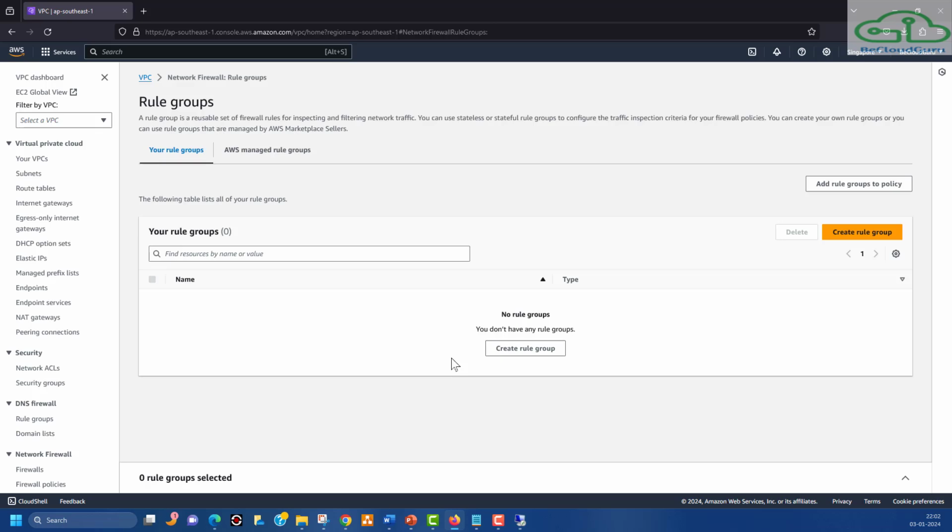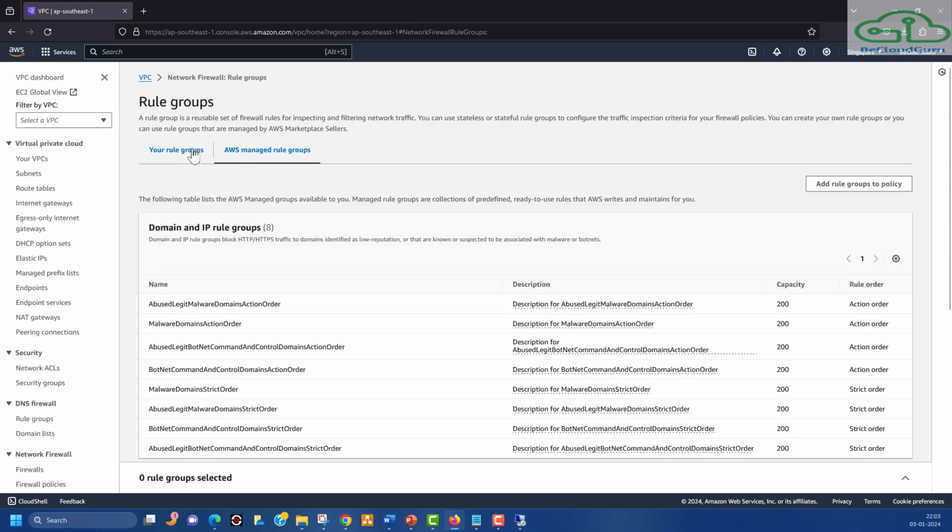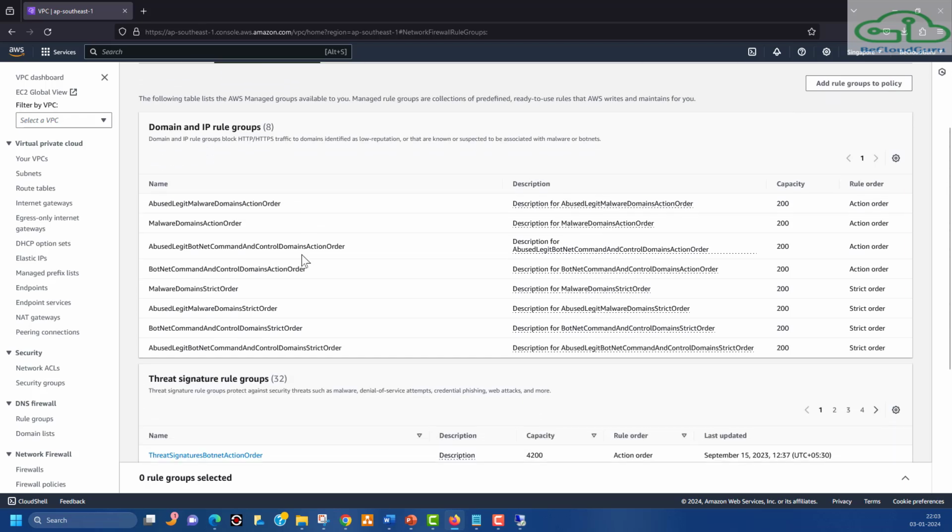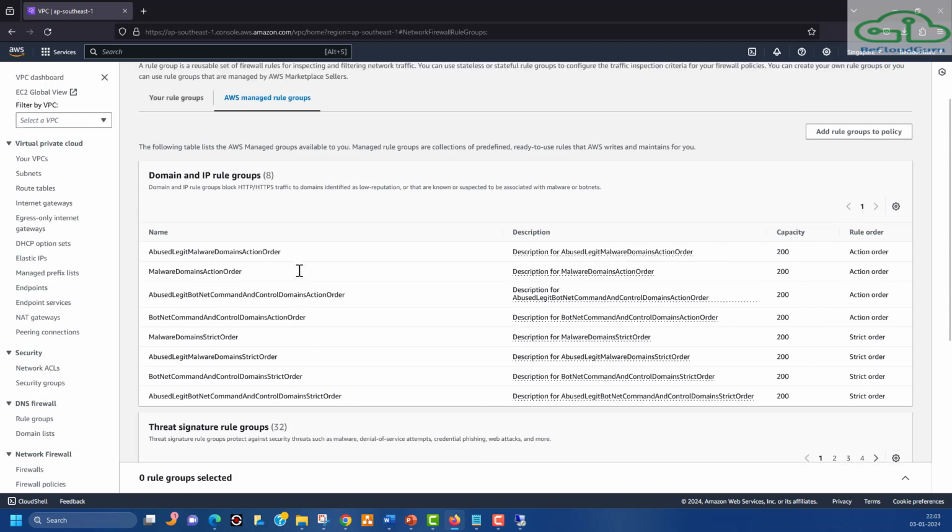Okay, so when we create rule groups, one thing which we need to understand, which I have not spoken about yet, is that your rule groups can be AWS managed rule groups, which is here, or your own managed rule groups which you create. So these are certain rule groups which you can use. They are ready to consume. It will tell you the name, the description, what it does, the capacity, and the rule order.